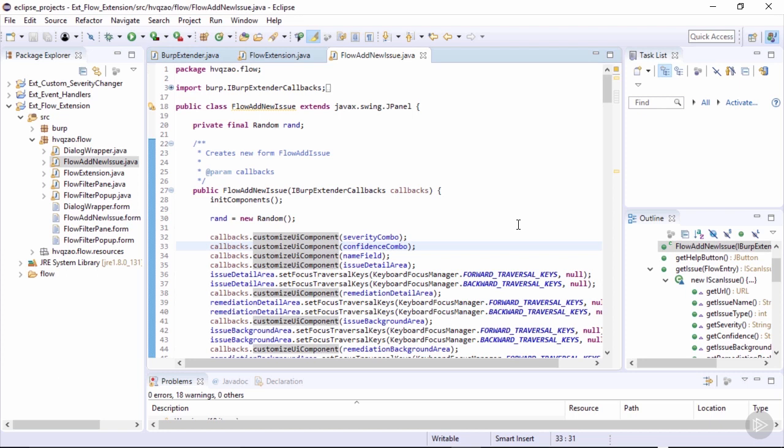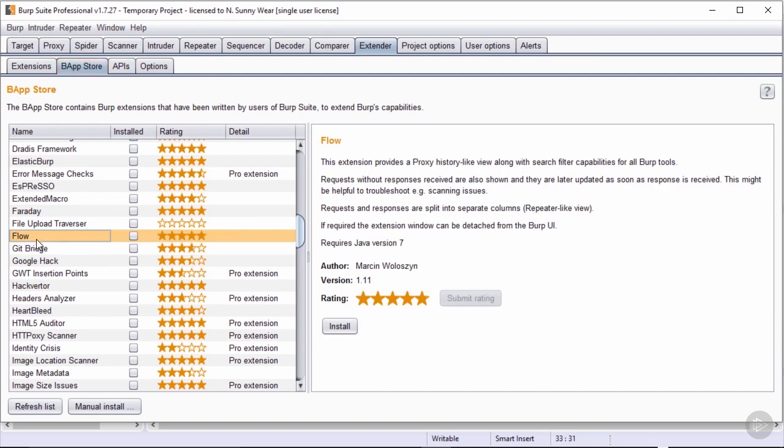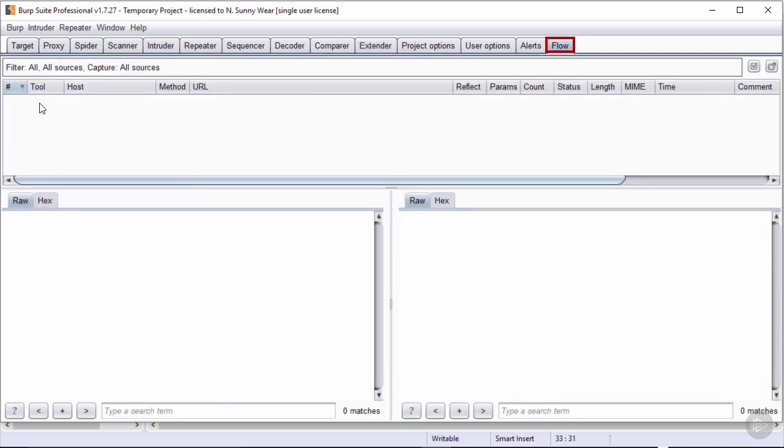So let's move on to the next step of installing this into Burp. Because this extension is available in the BApp store, I'm going to load it directly from there. So we can see it's called Flow. Let's go ahead and install it. After you install it, you should immediately notice a new tab called Flow. You can see here that I have a table and I have 2 boxes below. One is going to be for the request and one will be for the response. Let's go ahead and get some traffic flowing through here so we can see how this particular functionality works.